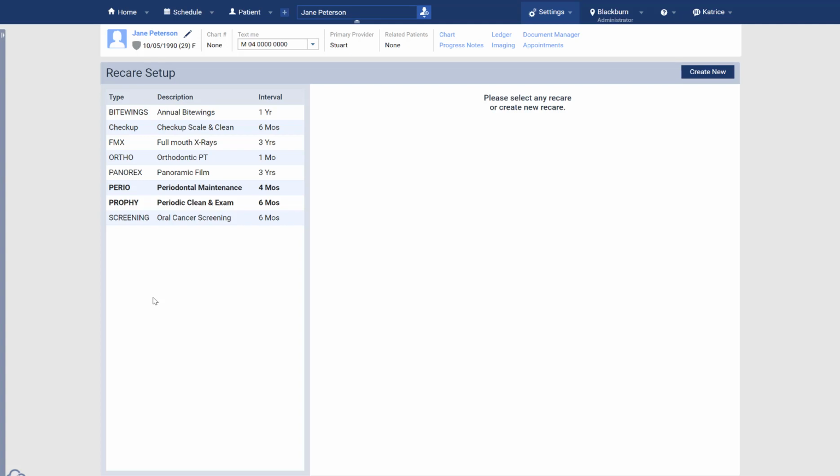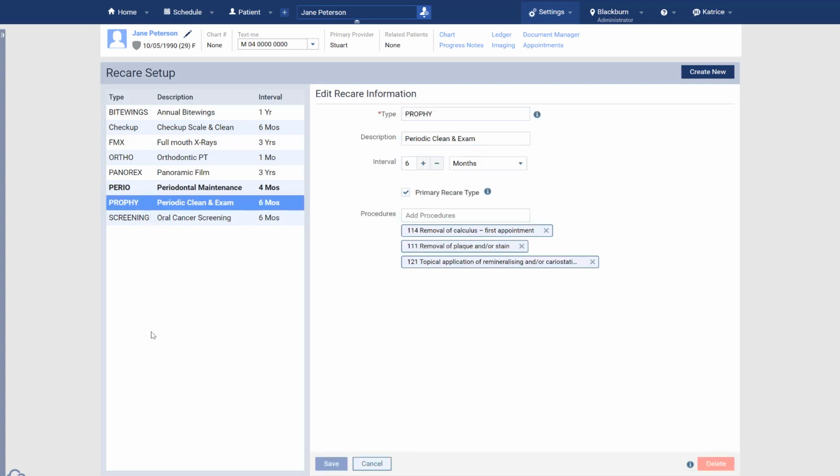Now, the default Recare type is Profi. That's the one that's going to be set up in your system, and this is the one that typically is going to be applied to most of your patients unless you are a specialist practice or something like that. Now, clicking onto Profi, you can see that there is this primary Recare type checkbox and it's ticked. Now, this is an important checkbox because if this is not ticked, it means automated reminders are not going to be sent out. Essentially, only automated reminders get sent for those Recare types that are set to be a primary Recare type.